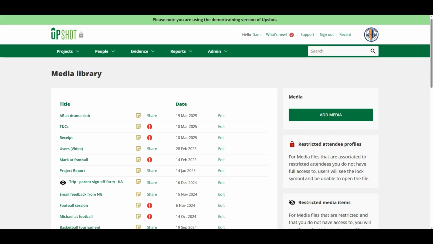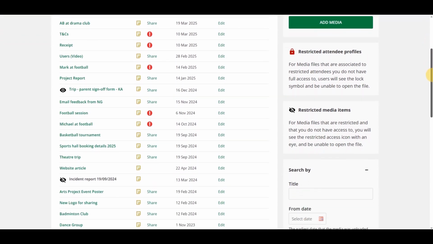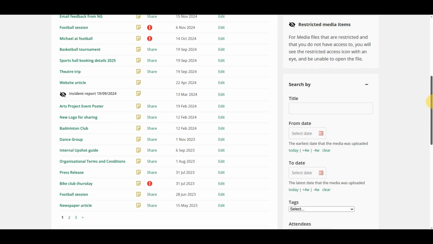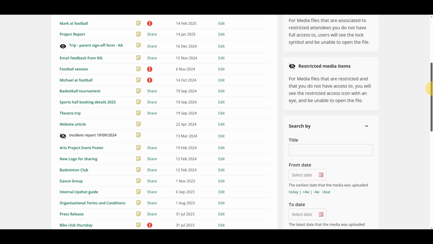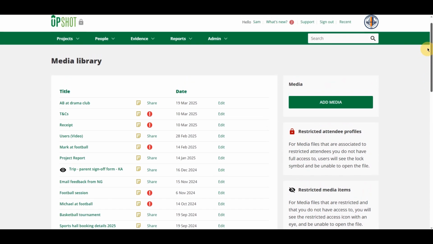Upshot accounts have a media library enabling users to upload images, videos, and documents of a large variety of different file types. This can be a useful way of storing and organizing pictures from your sessions, documents needed for the facilitation of your projects, such as consent forms or incident reports, or case studies that you have produced using other media files and data from your account.